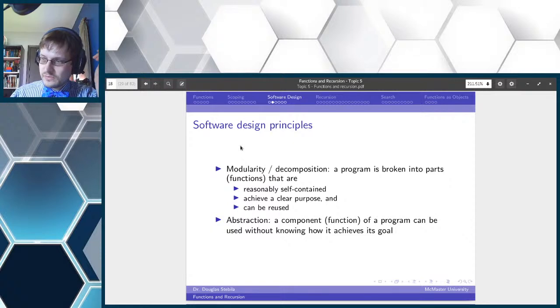There's a famous quote that might be misattributed to Einstein, that if I had 12 hours to save the world, I would spend 11.5 hours defining the problem, right? So that's the idea of modularity and decomposition.